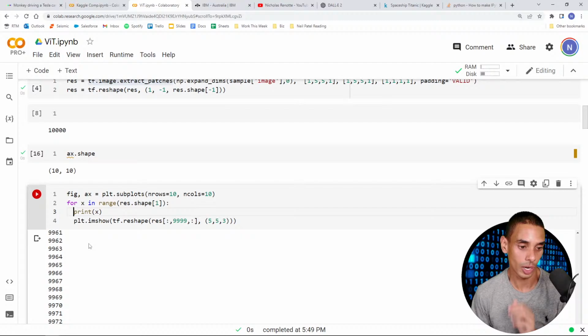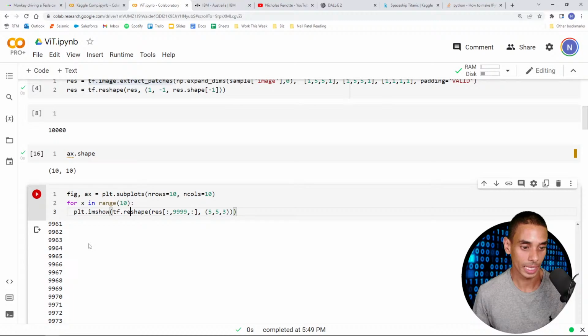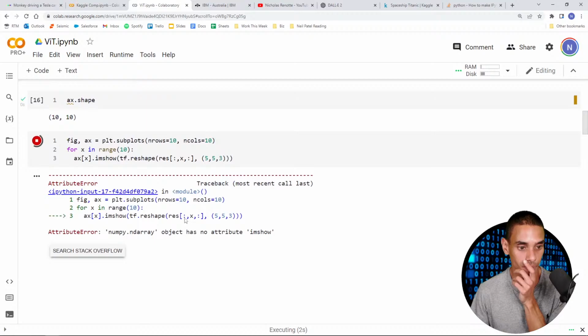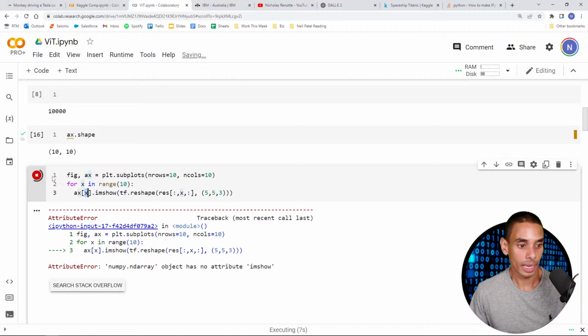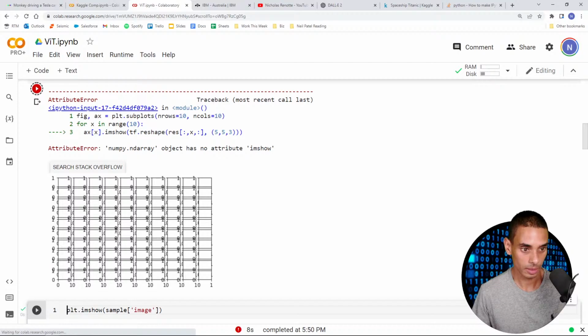So effectively, rather than just having plt.imshow, let's just do 10 for now. I'm going to show you what this is going to look like. If I do range 10, then we are swapping this out, and I will be going AX[x], which is grabbing that iterator there, and then we're plotting out the first 10. Let me just do x over here. That should work. It's because we've got two shapes, so it should be x, comma x. This is probably going to do a diagonal plot, I think.